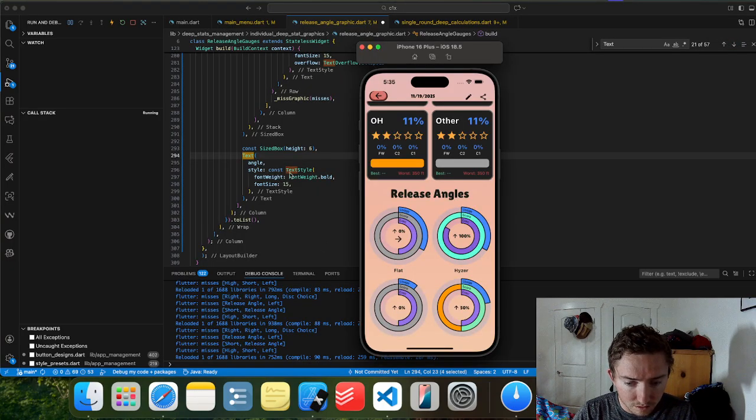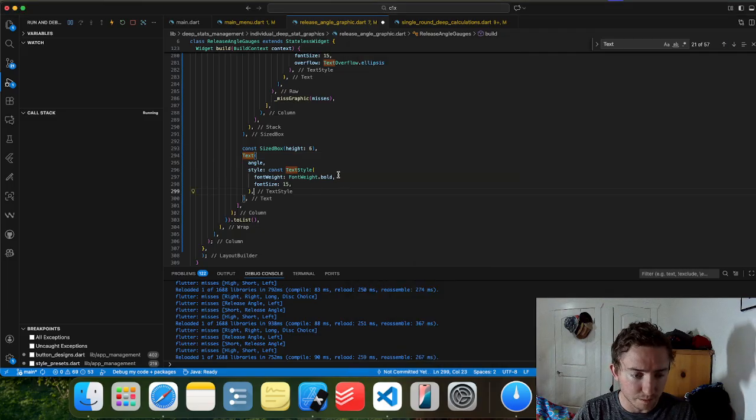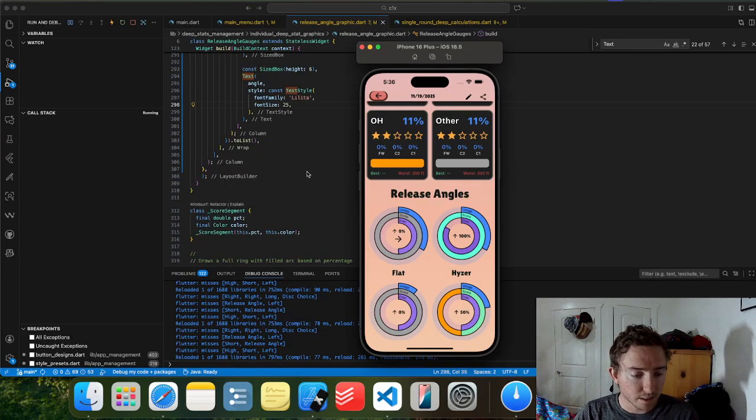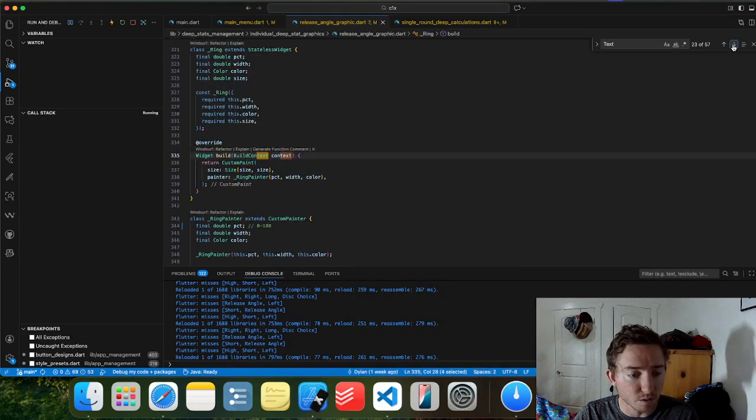Text angle. Oh, this is the label down below. I was like, what am I looking at? What is angle? It's obviously something. Yeah, and then we're going to make those quite a bit bigger. Lovely. Okay, let's keep it rolling.